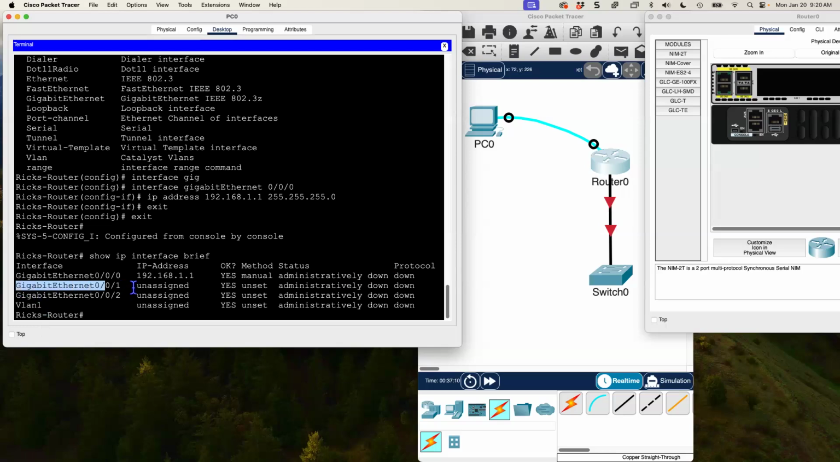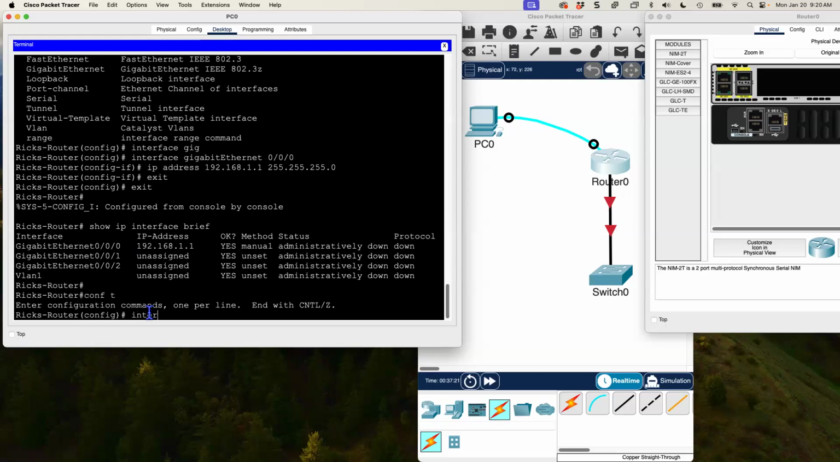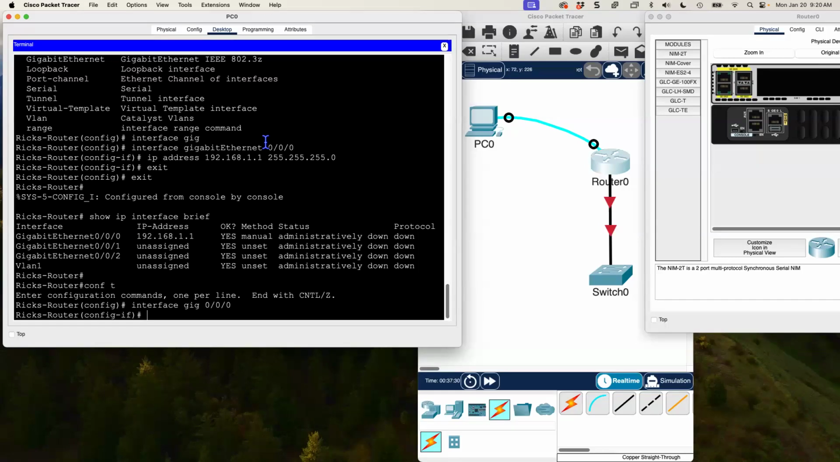Here's the other interface we can configure. It is also administratively down. It has no IP address. So let's go back into that interface, config T, interface, and I can just do gig or even just G or gig 0/0. Now, why all of these? Different Cisco devices might have many, many interfaces, and this is just a way of arranging the interfaces. You'll see that later as we get more into other devices. For now, just know that we have two interfaces, gigabit 0/0 and gigabit 0/1, that we'll be configuring.